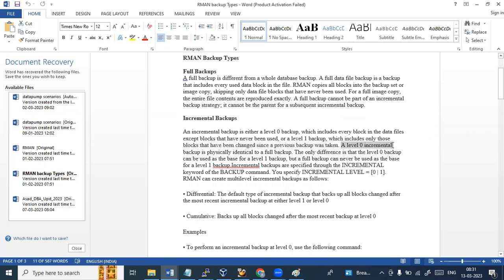So a level 0 incremental backup is nothing but, again, an identical full backup. The only difference is that a level 0 backup can be used as a base for the level 1 backup. But a full database backup cannot be used as a base for level 1 backup.